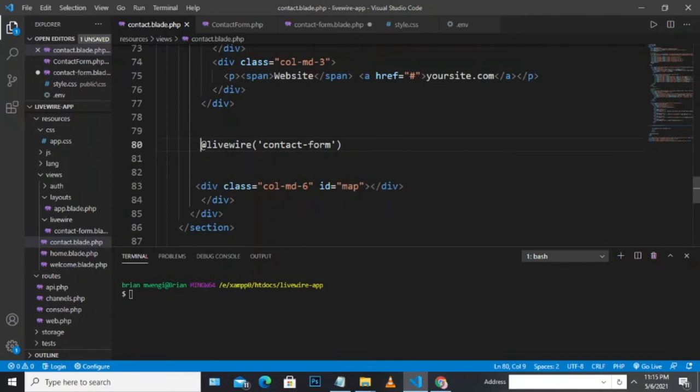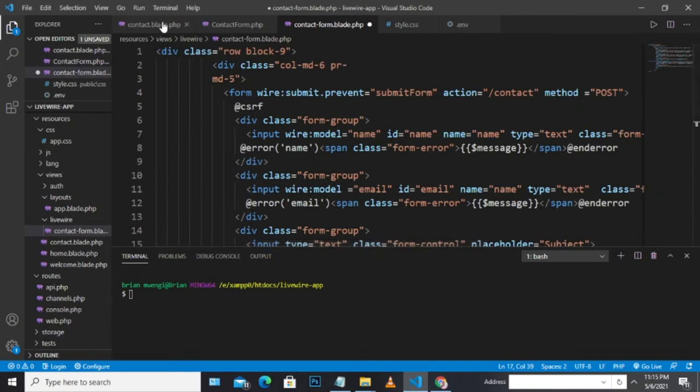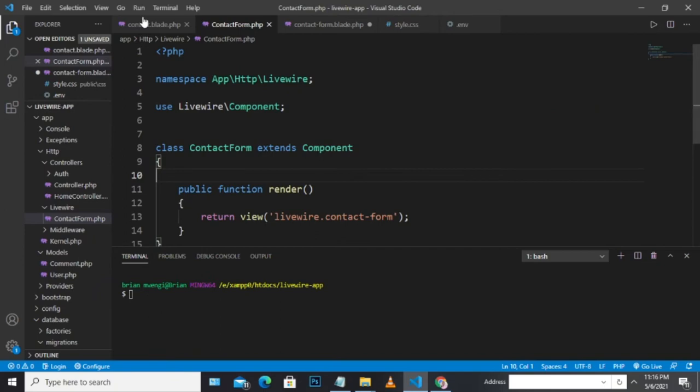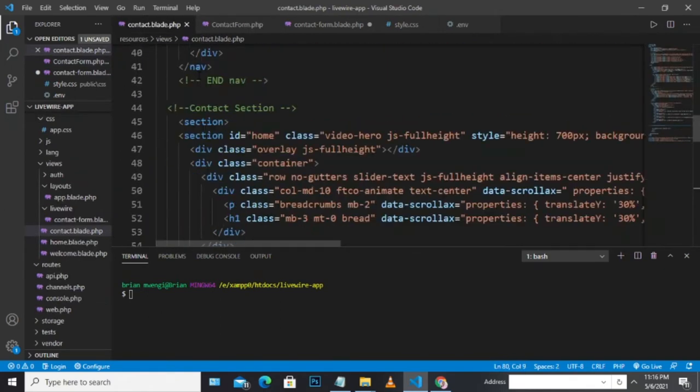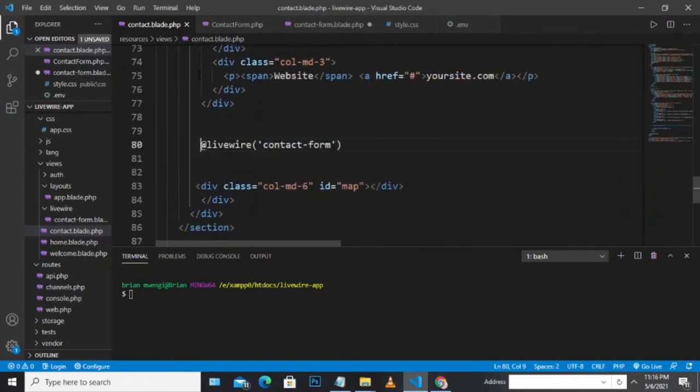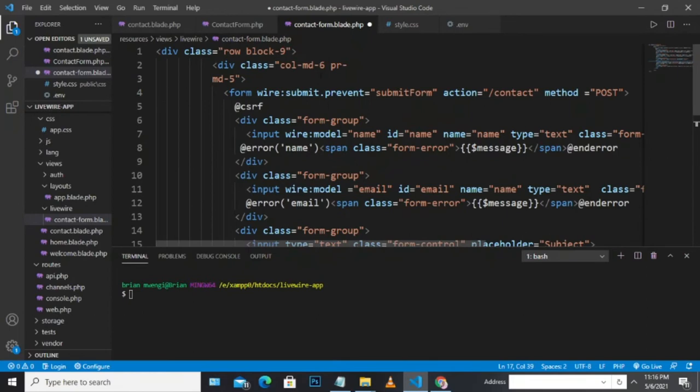So let me just save this one, and then remember within the contact form.php is the one that is returning the livewire.contact.form, which now should be this one. So it's going to return this particular contact blade. The contact blade will be okay to be rendered together, and then once it reaches here, it's going to render this particular blade.